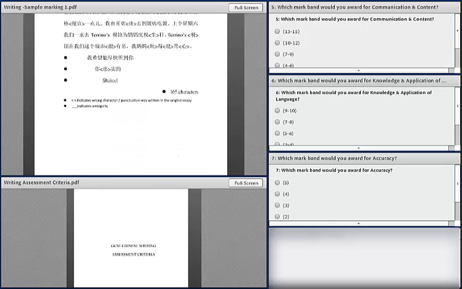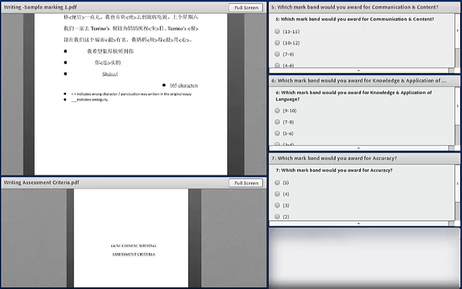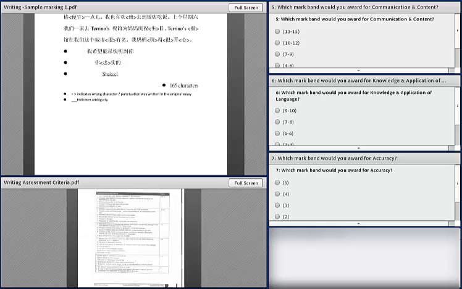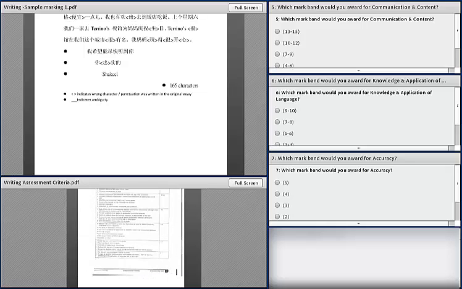Now read this. Remember what I mentioned: you read it first, and underneath it is the assessment criteria you can refer to. You can make it full screen so that you can see what it says. Then you put it into a mark band. The top one is number 1, the bottom one is number 6, but I do not put in number 6. I don't think any of you will put it into number 6, so it will be somewhere between number 1 and number 5.